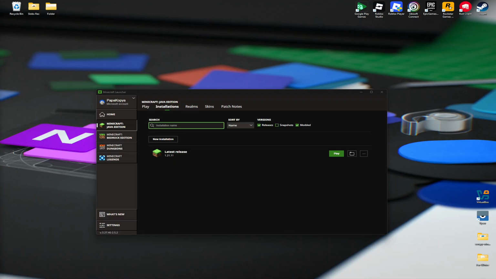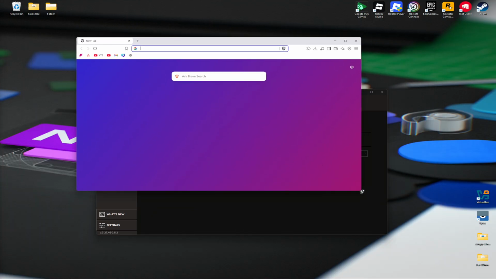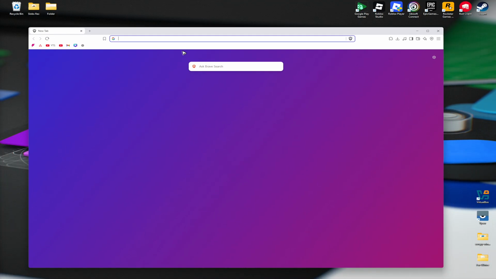Now, first up, we need two things. So go ahead and open up your browser, and then let's find either Iris shaders or Optifine. These two will be the bridge for your shaders to work, okay? Any other shaders will work with these two. So just go ahead and pick one. In this video, I'm just going to use Iris.